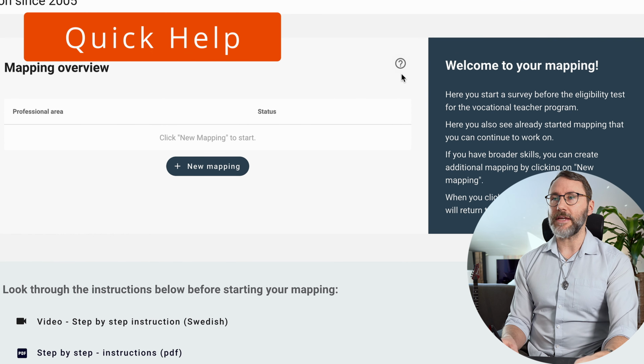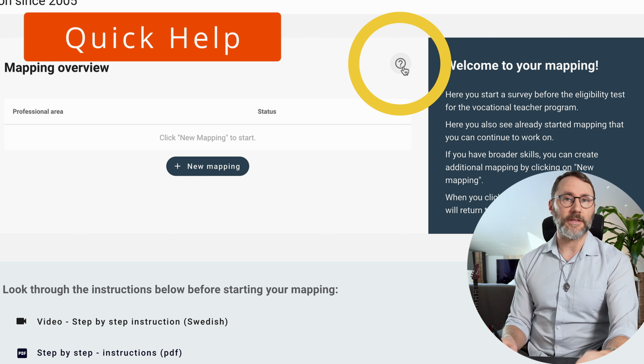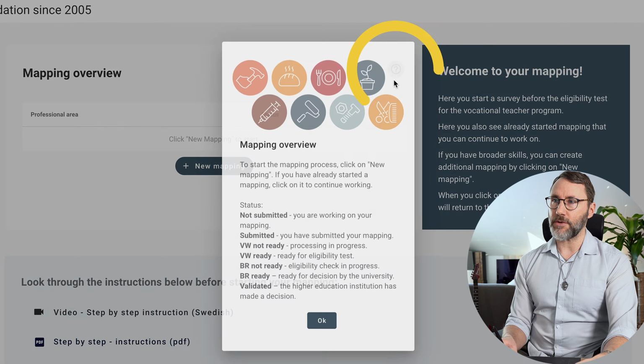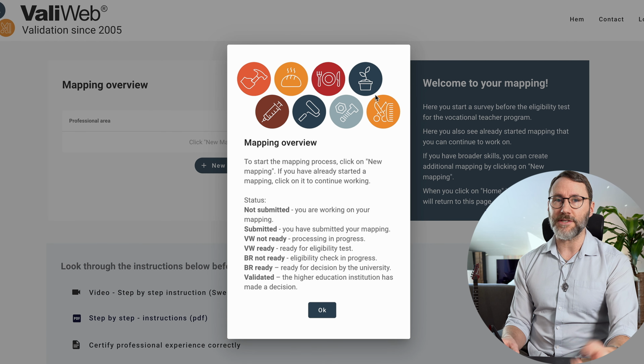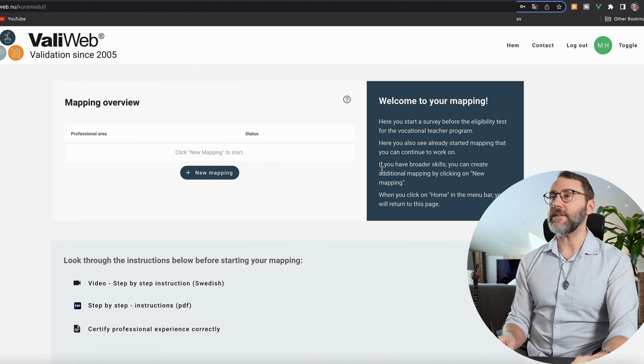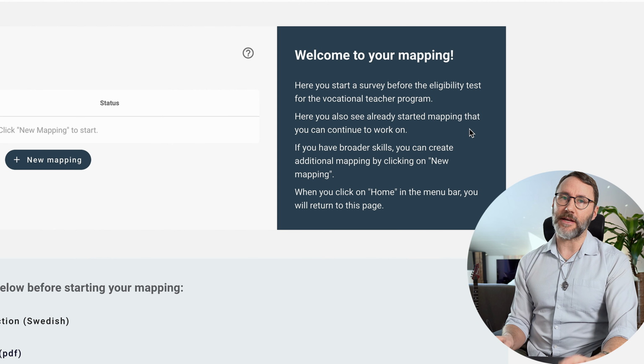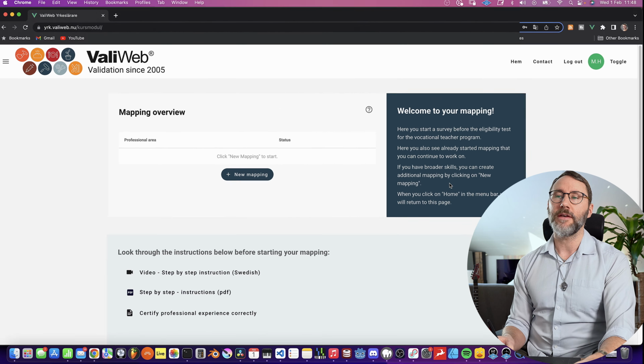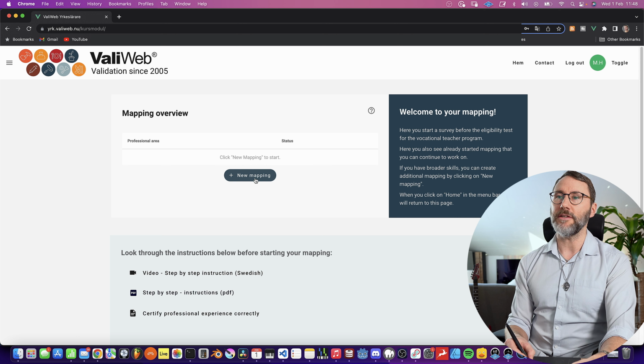At all the steps in the mapping process, there is a help button in the form of a question mark. If you're stuck, press the question mark and you will get more information on how to proceed in the mapping. To the right in the blue box, there's supplementary information regarding the current page or step in the validation process. Begin your mapping by pressing New Mapping.